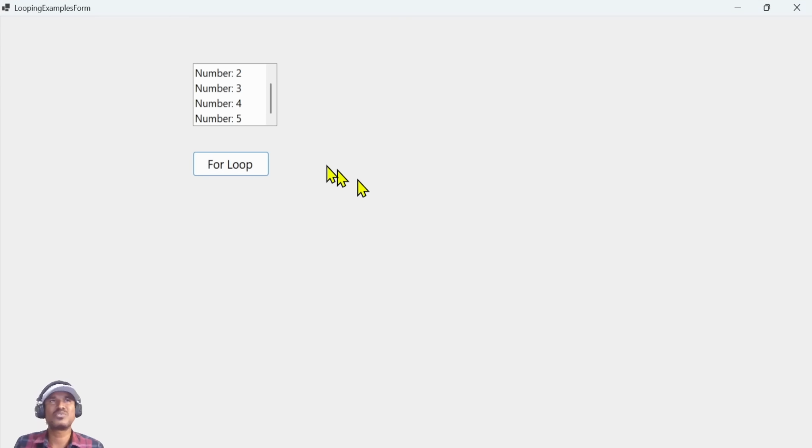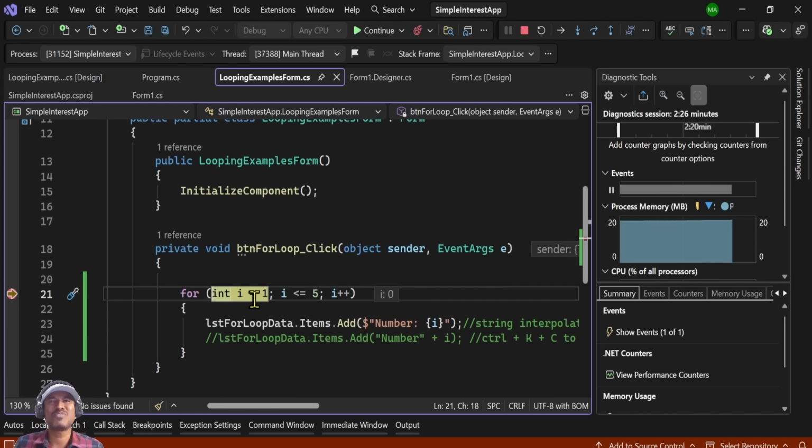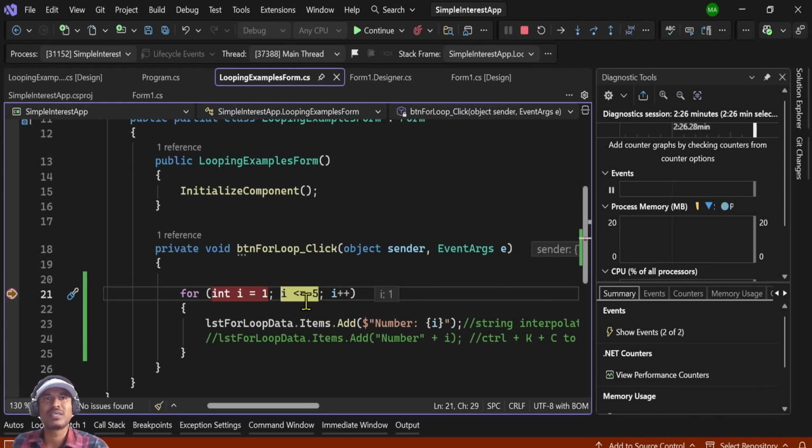Now I switch back to our form. Now I press for loop. See here, the cursor is waiting for you. Previously, the cursor didn't wait for you. It immediately showed the result. Now what I recommend, use F11. F11 will be a detailed inspection, which is called step into.